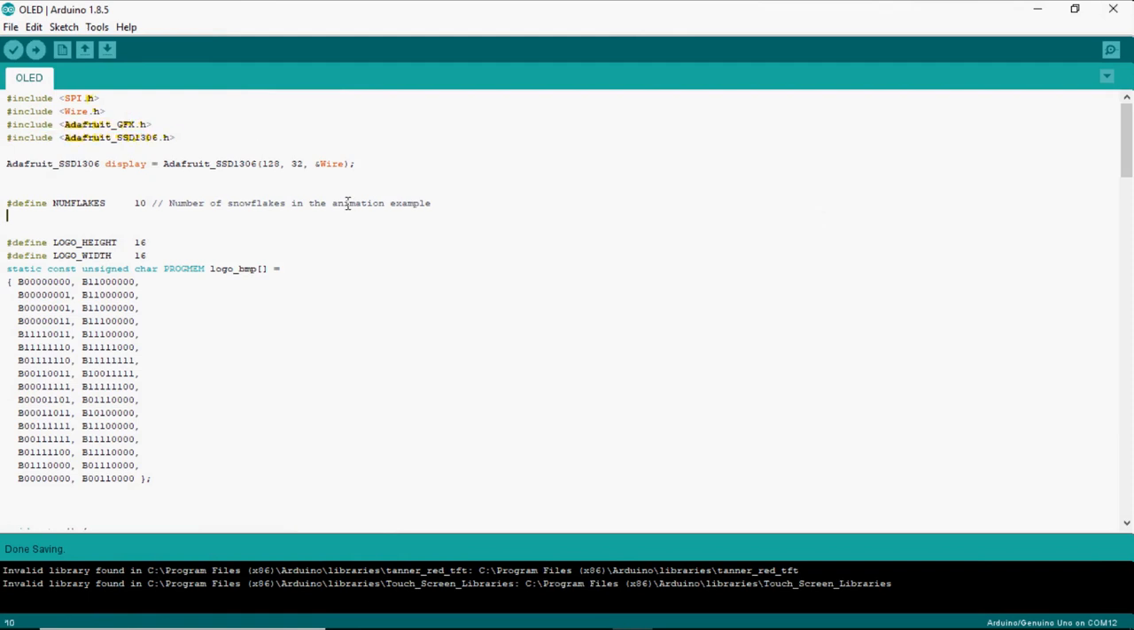In the first 4 lines, I have included 4 libraries: first the SPI library, then the Wire library, then Adafruit_GFX.h, then Adafruit_SSD1306.h. I am using the Adafruit_SSD1306.h library to use the Adafruit_SSD1306 class. I have created an object of this class with the name display. Then by using the constructor Adafruit_SSD1306, I have passed 3 parameters here and have initialized the display object.